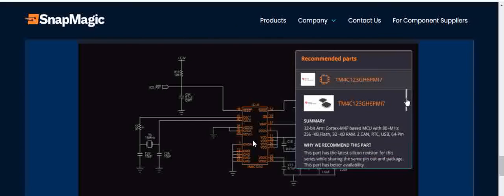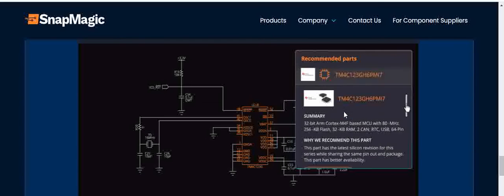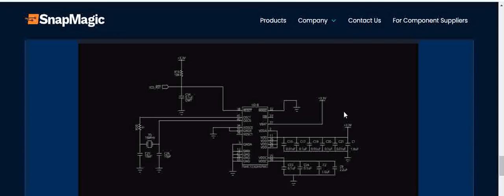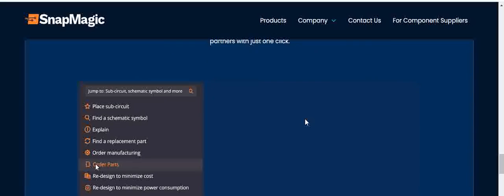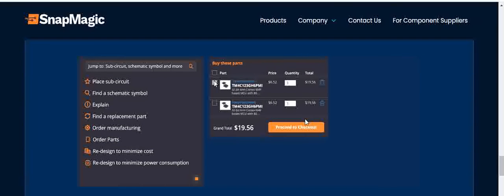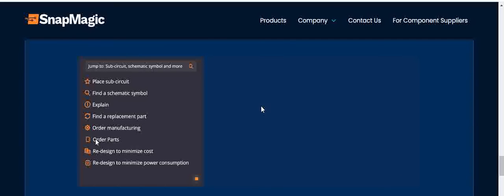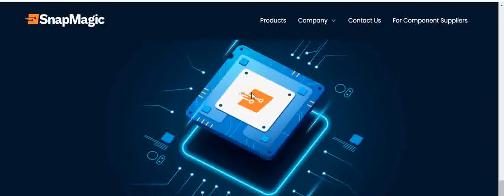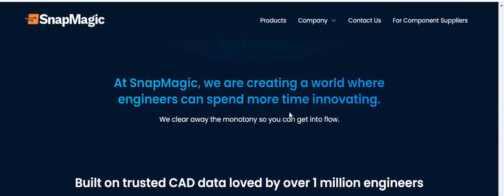And you can see while replacing, it is also showing us the availability of the component as well, quantity available, to decide whether to replace or not, and it is just replaced by a simple click. Okay, and then purchase BOMs with a click. Wow. So you can directly order parts from here, and you can buy. Awesome feature, right?